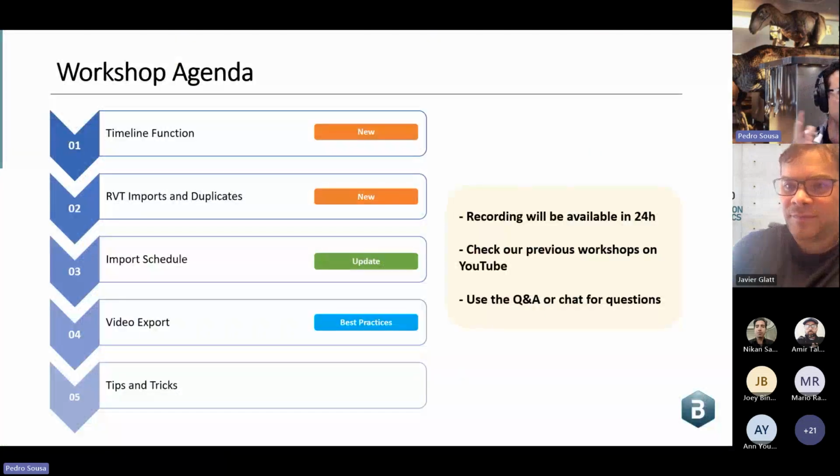Let's go through the agenda for today. We're going to talk a little bit about some new features. The first one is going to be the timeline function. After that, we are going to work with the Revit imports and duplicates. Then we're going to talk about our import schedule update and some tips on top of that, along with tips on the video export tool and tips and tricks in general.